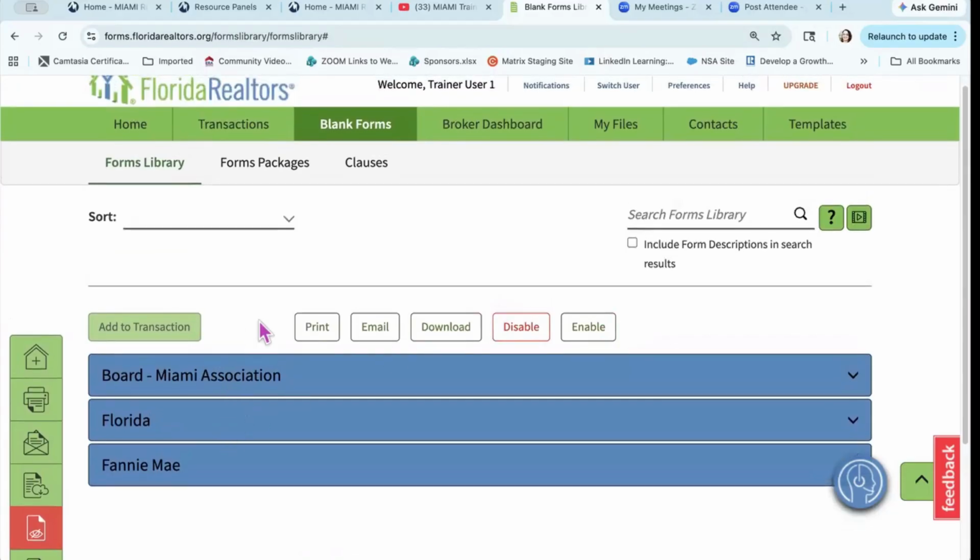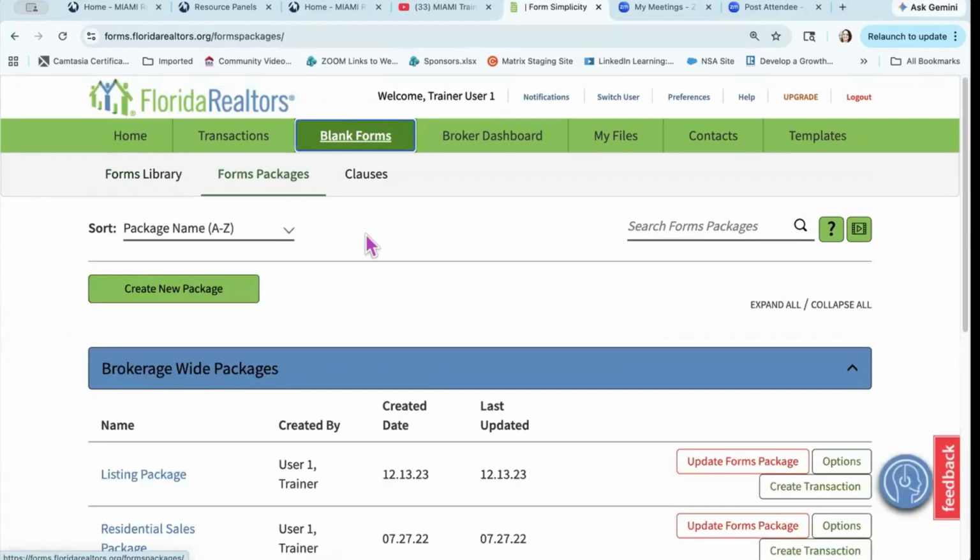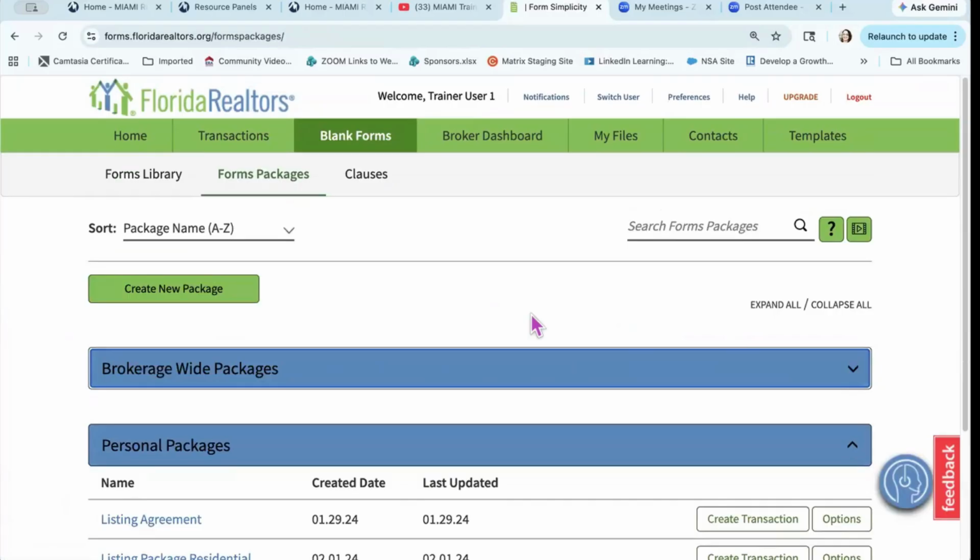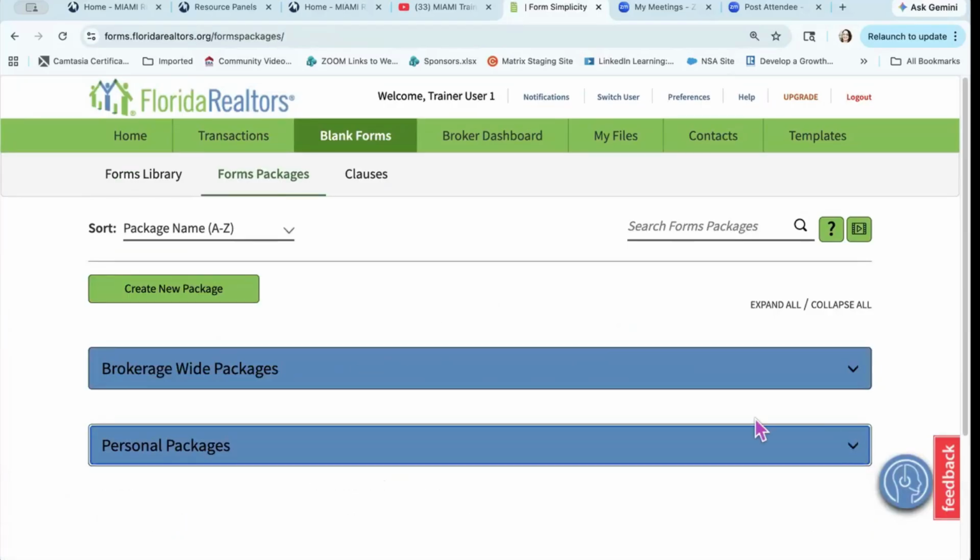And any of these forms, they can print, email, download. You as the agent, though, have the ability to disable or enable specific forms. If you do not want them to use a specific form found, you can disable it. Your form packages, they'll be able to find them to the right of the form library. They'll have two categories. They'll have the broker-wide packages that you've created for them, and they'll also have the ability to access their own personal packages that they have access to create on their own.